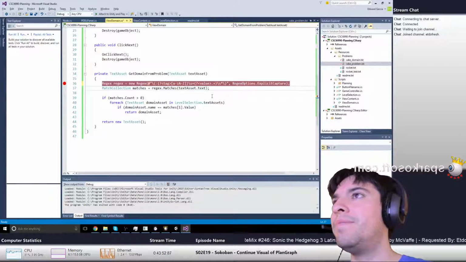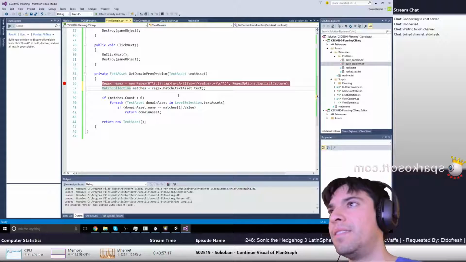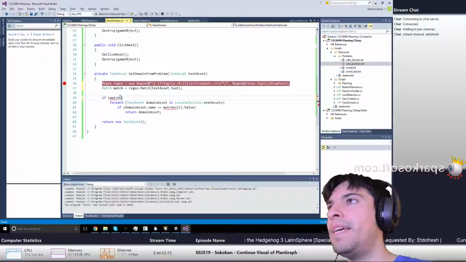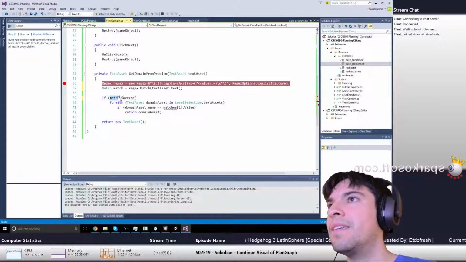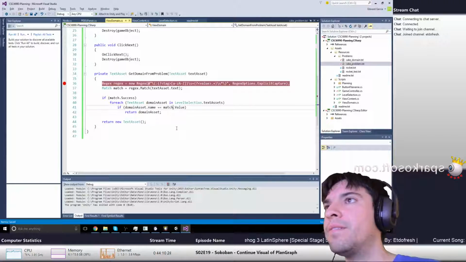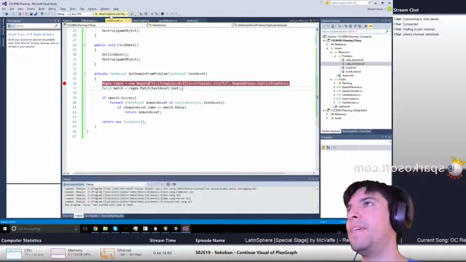Dot groups, huh? Okay. I'm gonna say match dot match, match dot success, and match dot value maybe. I see that there's a groups thing, and I've been missing that.